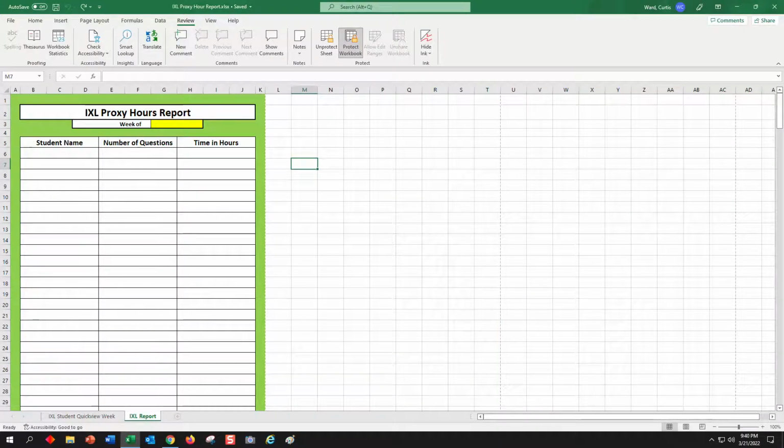So that Excel spreadsheet, when you open it up, looks just like this. This is the IXL Proxy Hours report. And on it, you'll see the student name, the number of questions that they answered, just in case you're interested in how much effort they were putting forth, and then the time and hours as well. Now, the reason the time is in hours is because that's how we report time in adult education. We report it in hours and minutes, but the hours are what really counts, and the minutes are actually a decimal version rounded to the nearest quarter or the nearest 0.25 so that it can be easily calculated by our computer systems. This spreadsheet does that for you.